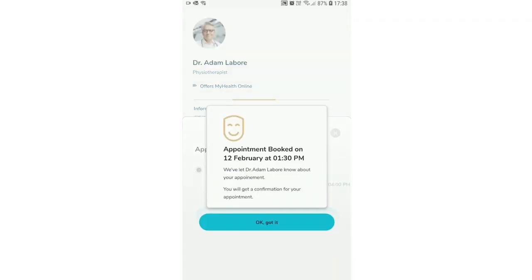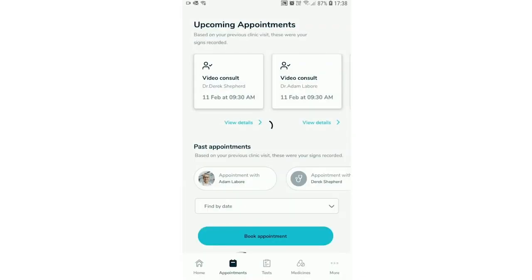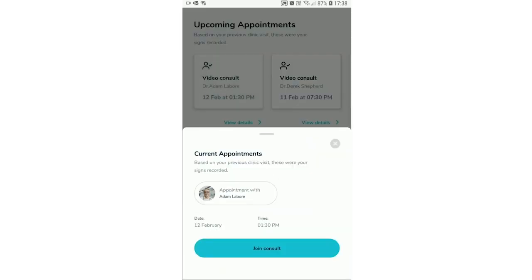Once I book the appointment, I have the capability to have that appointment saved to my calendar. Of course, the app is going to send me push notifications when the time comes for that particular appointment. What we are going to do next is walk through the actual appointment. So we're going to pretend that this was for right now, and do a teleconsult appointment. I'll say join the consult.